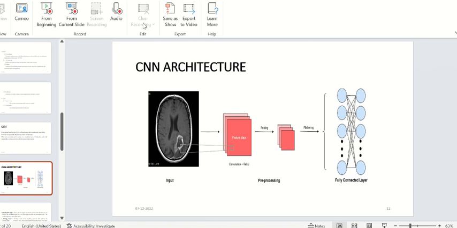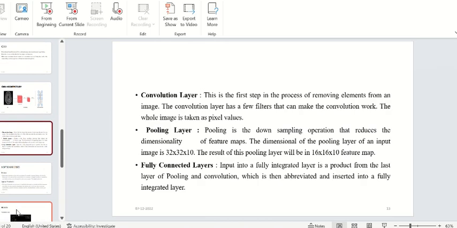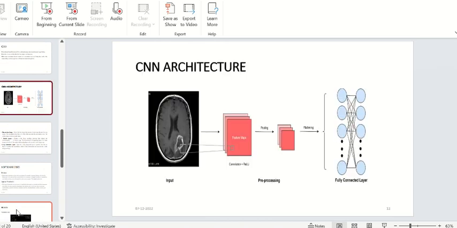The input is the image of the brain tumor, like some of the samples in the dataset, and then it goes to the pre-processing phase. Then it goes to the pooling, and then it is split into different cases, and then it moves to the flattening. Then the last stage is the last layer, which is the fully connected layer. This is the CNN architecture.